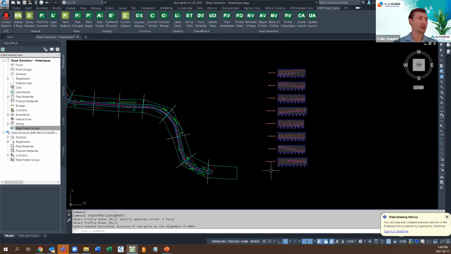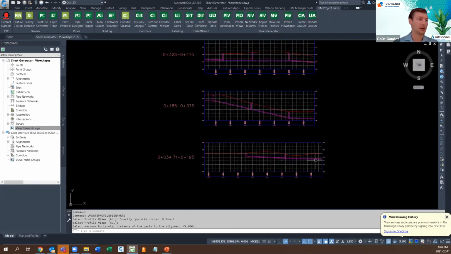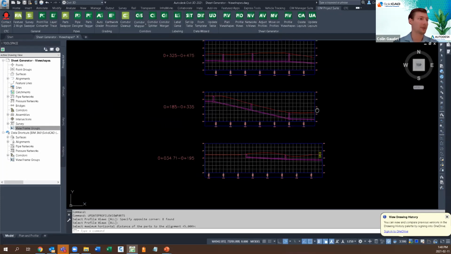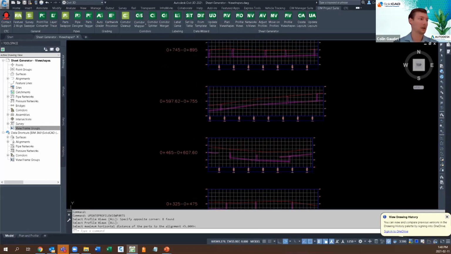And it's going to update for us. And we can see now we've got this one coming in here and everything looks pretty kosher. This might just be a case of regen. And there we go.